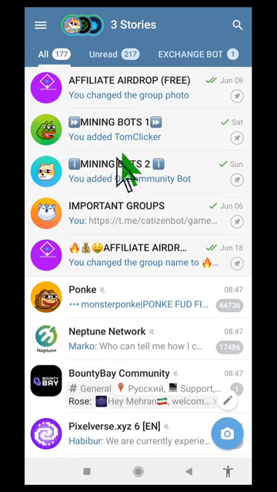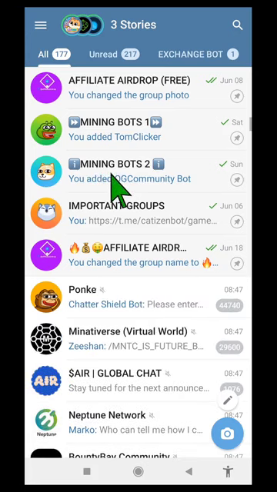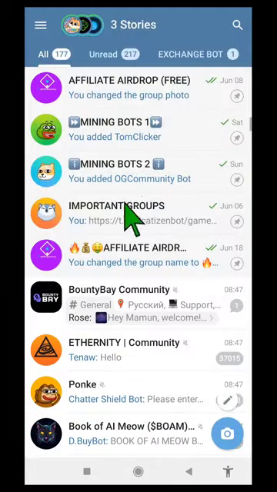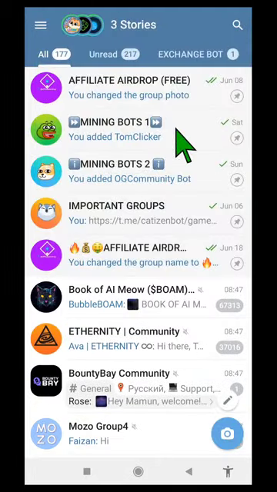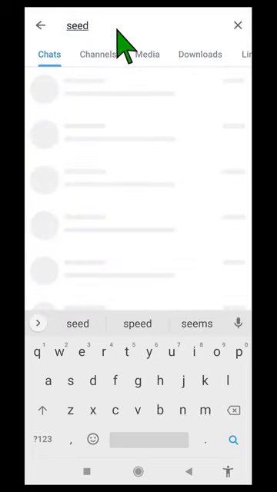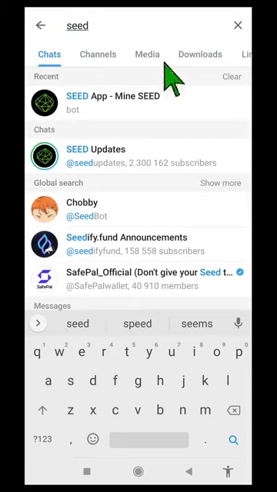Now that we have created a mining bots group, I will begin to add my bots here. I've already added 17, but there's one I need to add again. So what I need to do now is to go and look for that particular bot, which is Seed app, this one. If you can't find it, just search for it here, just type seed or whatever bot it is, hamster, MemeFi, Pixelverse, whatever it is, and it will come out. Look for the one that says bot. That's how you know the original bot that you're supposed to add. So this is Seed app bot, so click on it.